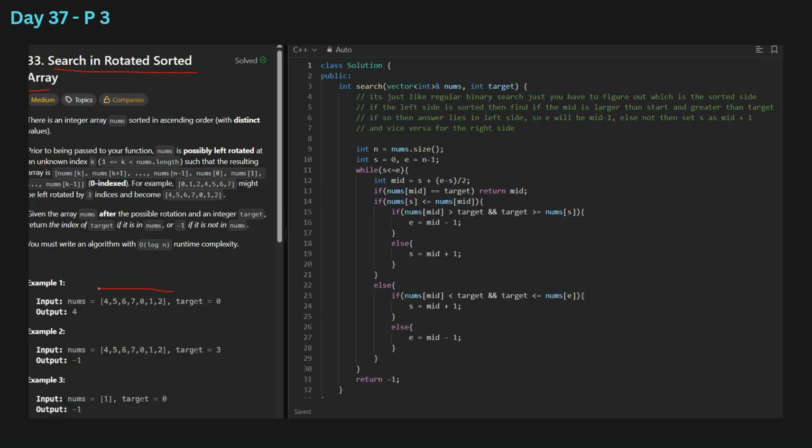So this array over here is sorted, but it's rotated. Let's take an example: 1, 2, 3, 4 and 5. This is a sorted array, and rotated means at a certain position the array is rotated. So it's like 3, 4, 5 and 1, 2, right? So we have to search in this particular array over here. The target is 0. Okay, so in this case, we have to solve it in O of log n time.